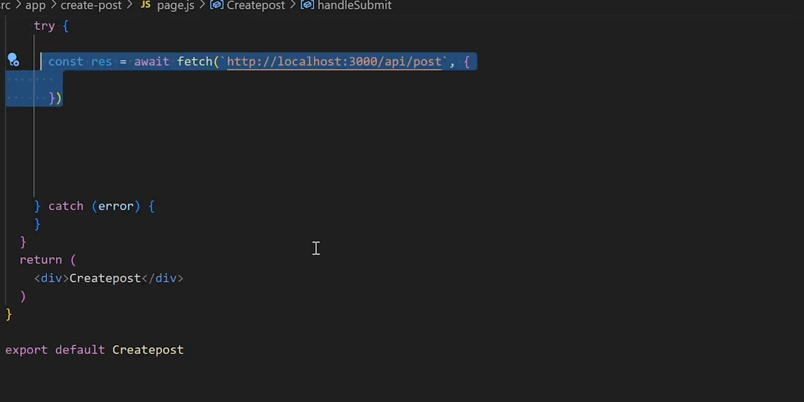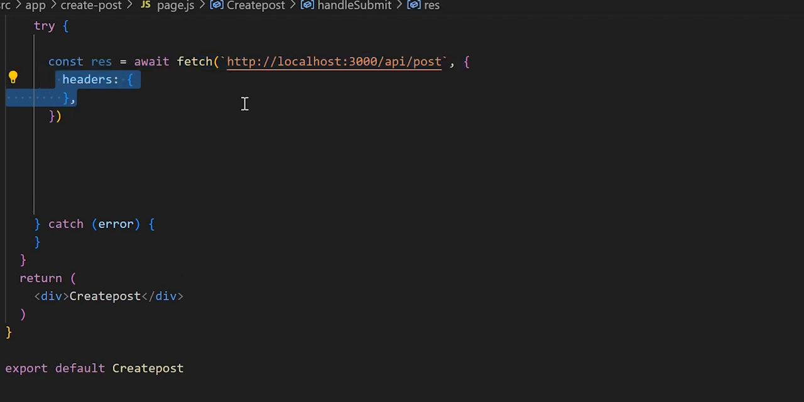So inside of it, we're going to create a variable named res, and this variable is going to hold the fetch function to send the post request to the server, and we're going to send it to the endpoint that we created in the earlier video inside of the app directory, the API folder, and inside of that, the post folder. And anytime we make these type of requests, we have to care for the headers object to specify what we're going to be sending to that API endpoint.